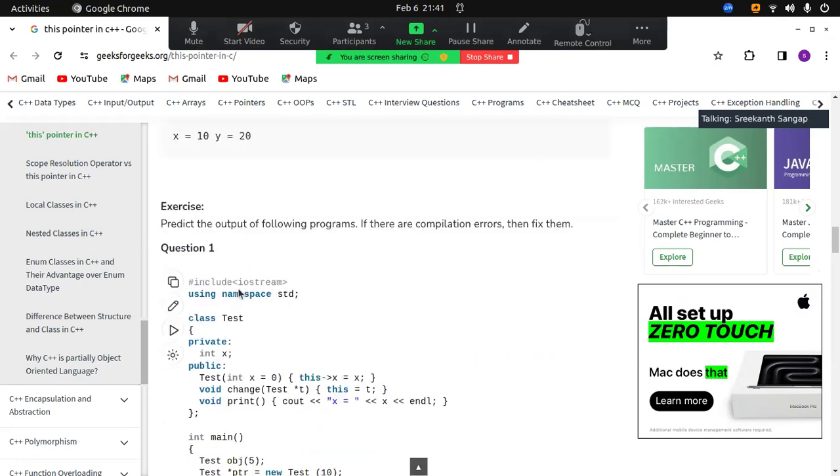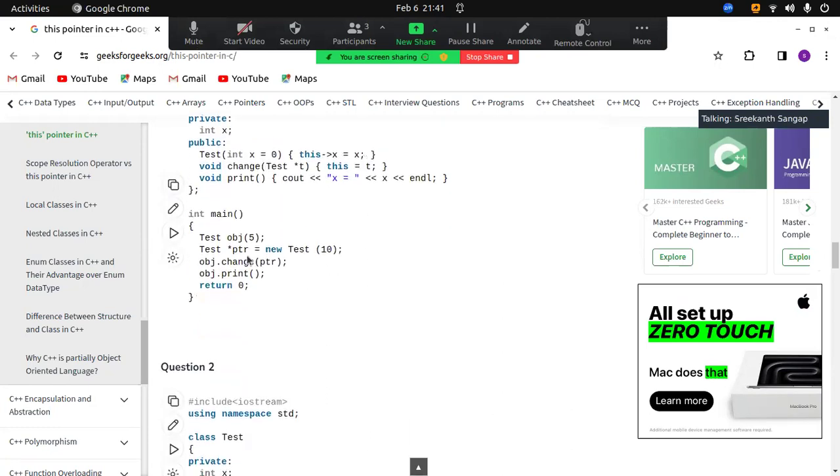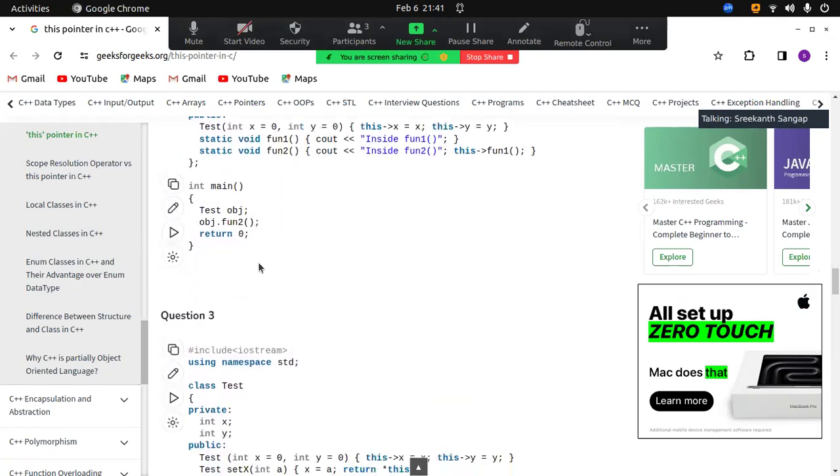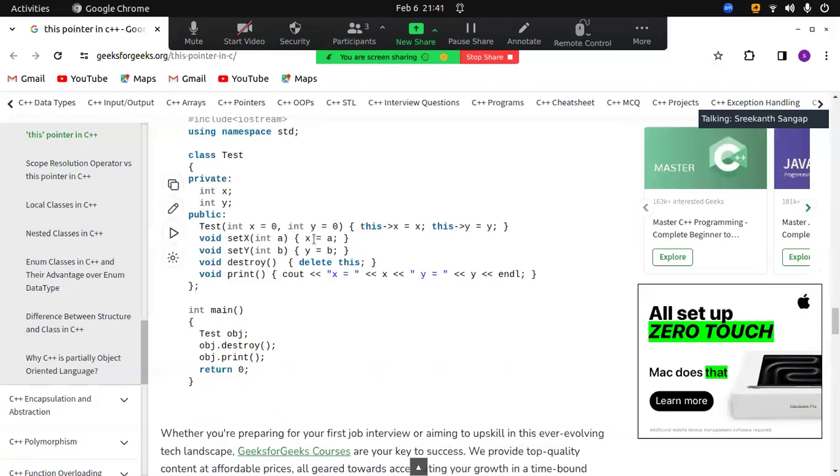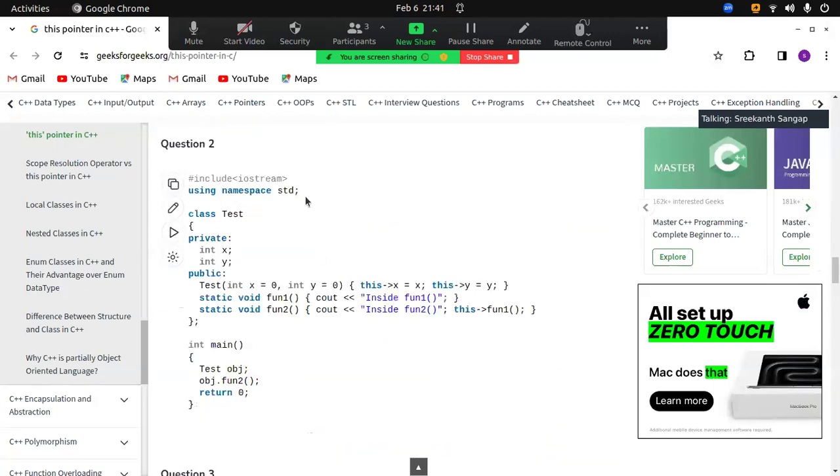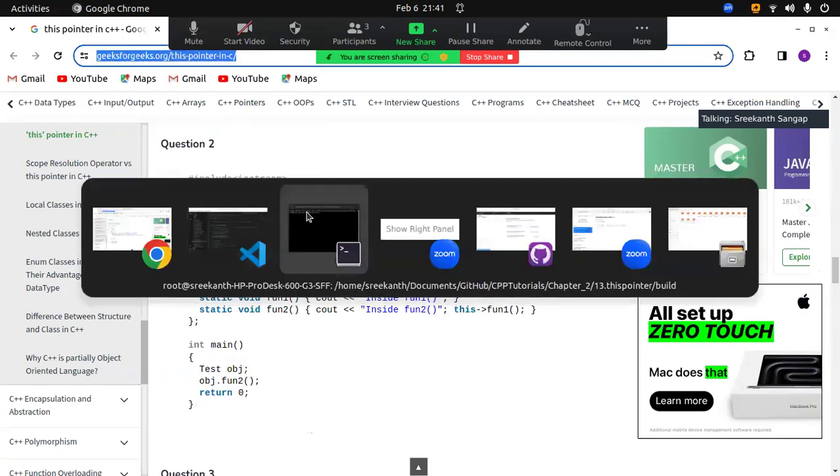Now he has given some examples and all. So we can try these examples and see if you are able to understand things. I think whatever I have covered is part of it.